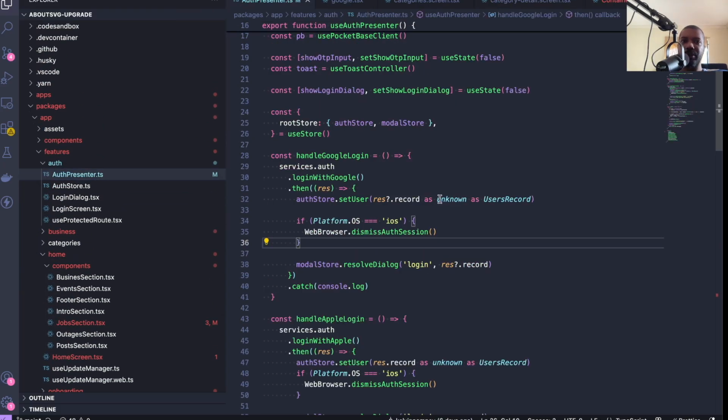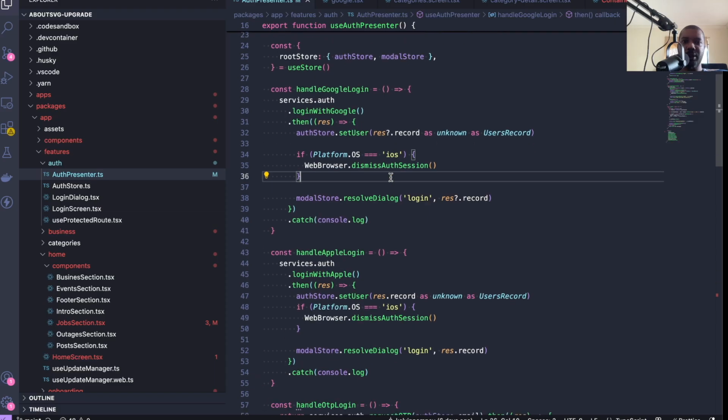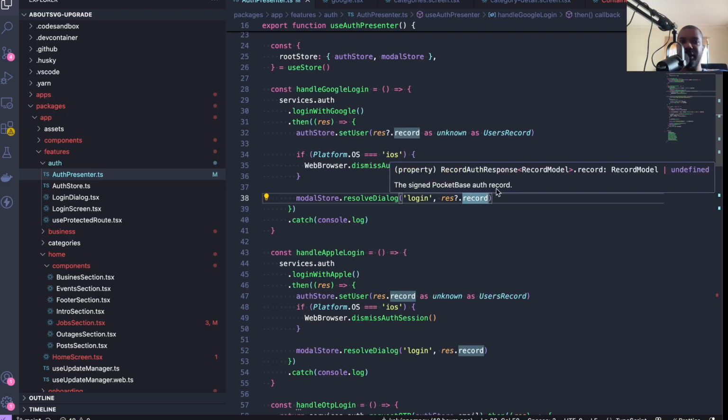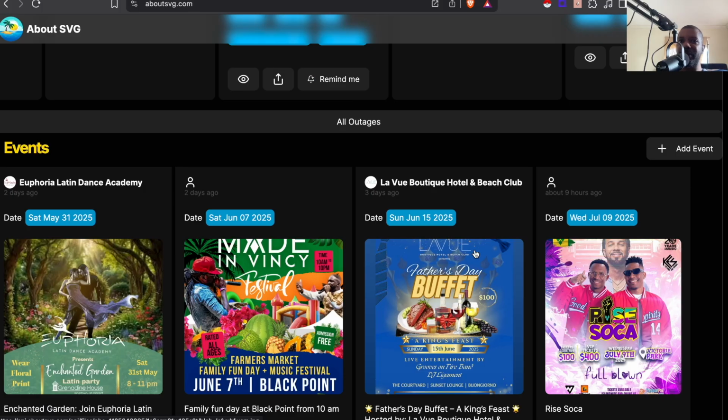auth presenter. So these are the functions that handle the different login options. So we have for Google login, when the login is complete, we resolve the dialog and we pass in the record that contains the authenticated user. So there you have it, an example of how you can use asynchronous modals to simplify your code.